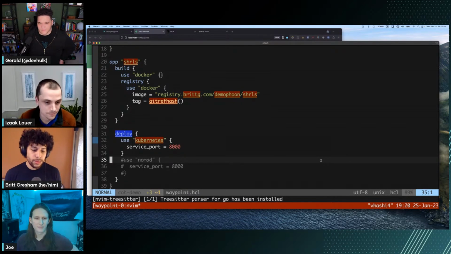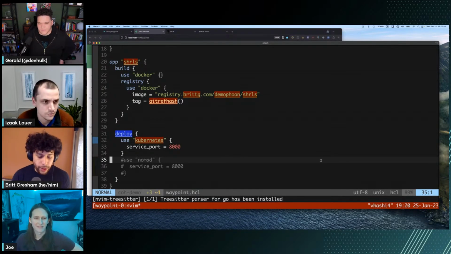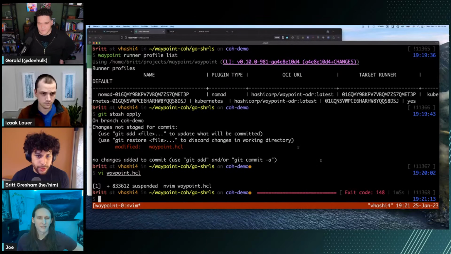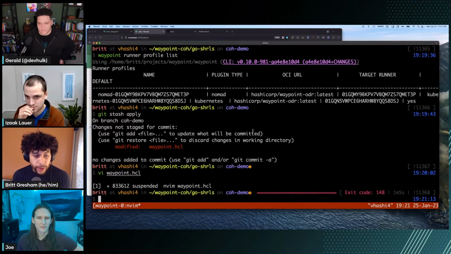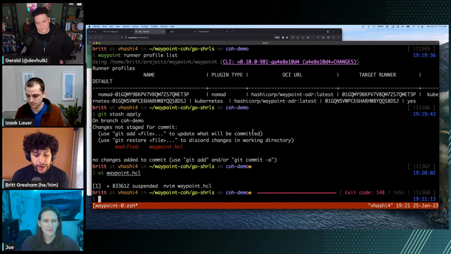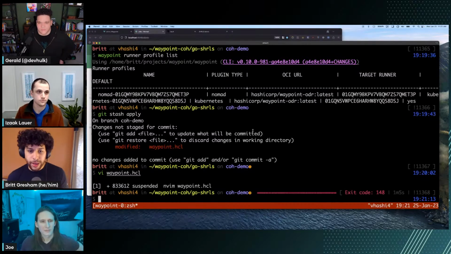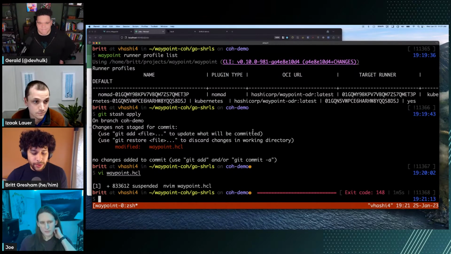It'll just work. And to emphasize that point, let me back up a little bit. What I ended up doing while we were answering questions was I went ahead and installed a Waypoint runner to a local Kubernetes cluster that I have. I'm just running K3s locally. And I went ahead and switched over the default runner profile to my Kubernetes profile. Now, you could do this with profile targeting inside of the Waypoint HCL file.